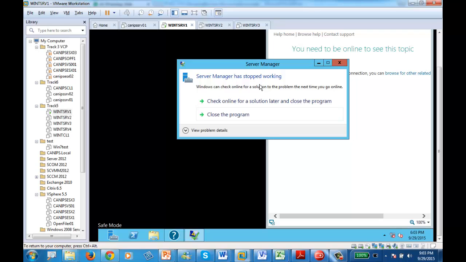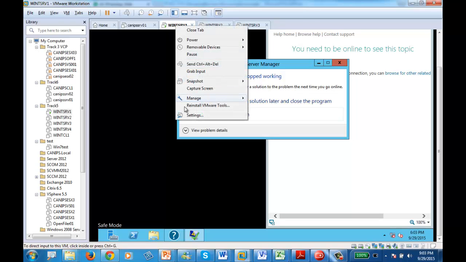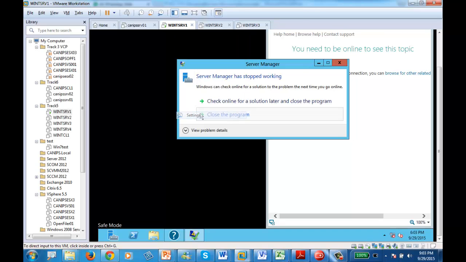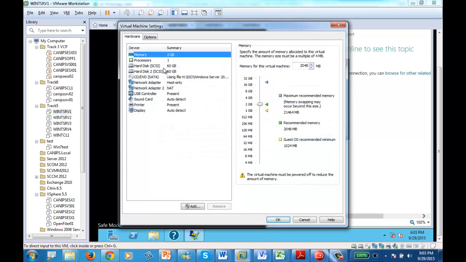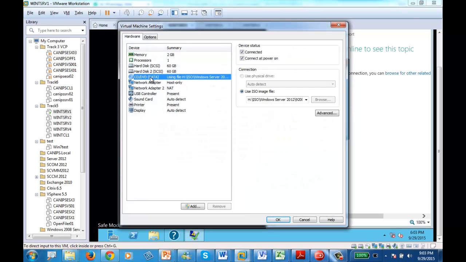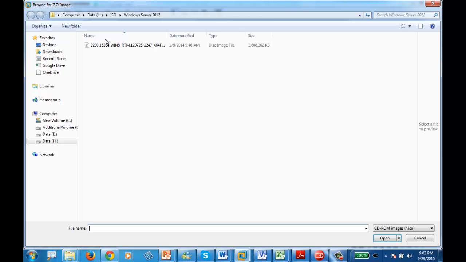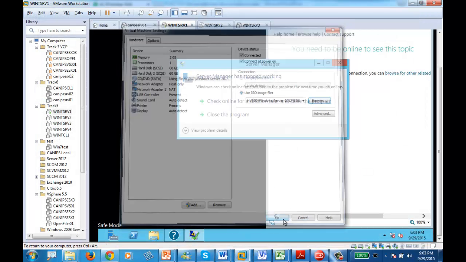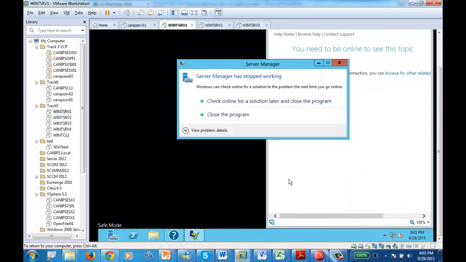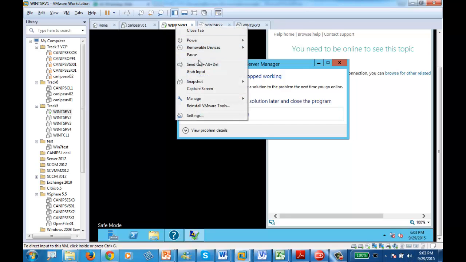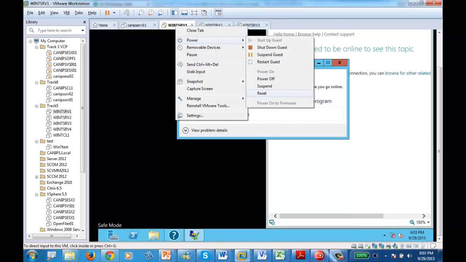Now, how to restore this? Guys, so we are restoring from the same server. So what I'm going to do is go to settings, and within settings, I am going to mount the Server 2012 CD. So Server 2012 CD, just like we create a new system, new server. And I'm going to restart this from the CD. So let's see that.